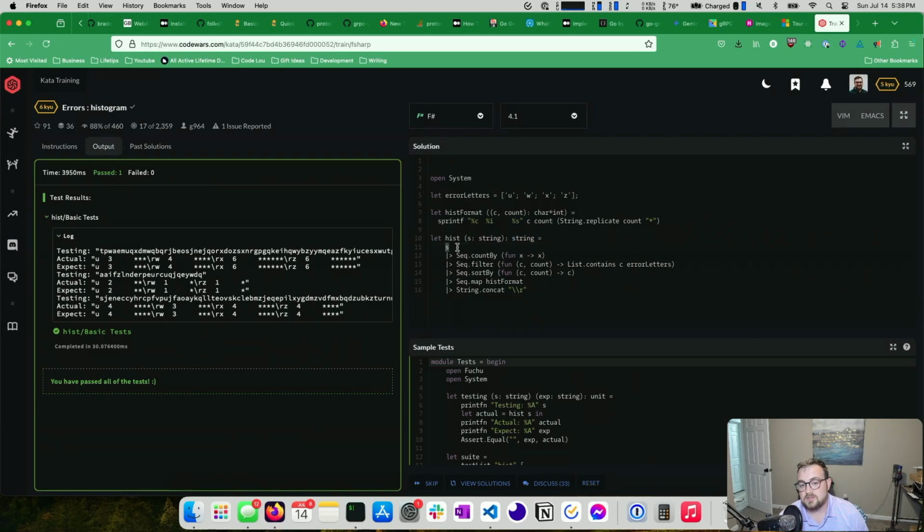The very first thing we do is we say S. So take S, our argument S, and then we're going to pipe that into this. This is a countBy function that's provided from the Seq namespace. And we provided a function, and we're simply just counting the letters. And then we take the output of that, and we pipe that into this function.